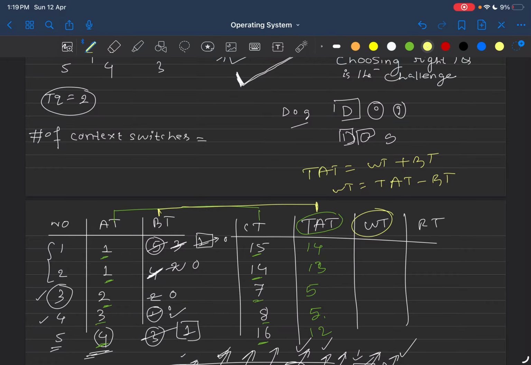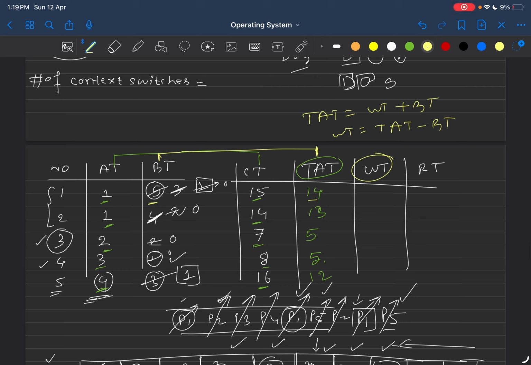You'll have to refer to the original burst time. So 14 minus 5, 5 was the original burst time. So 14 minus 5 becomes 9. 13 minus 4, that becomes 9. 5 minus 2, that becomes 3. 5 minus 1, that becomes 4. 12 minus 3, that becomes 9.